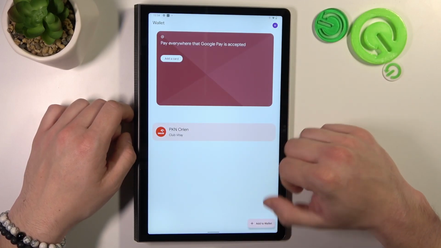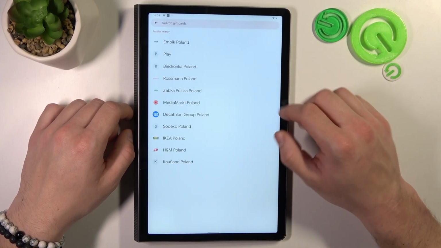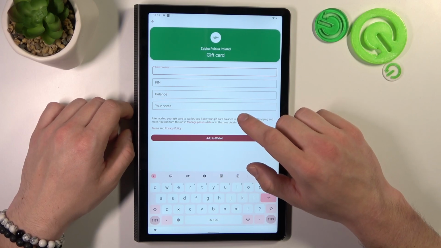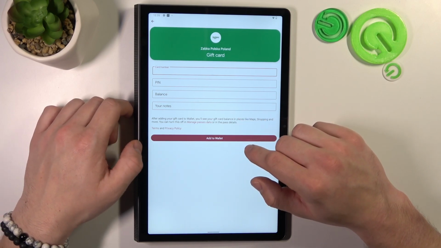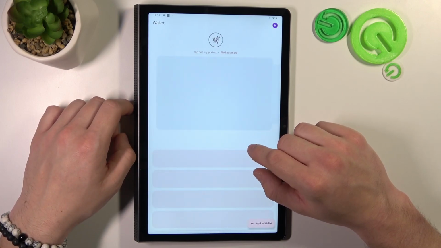In the end, let's select Gift Card, which is pretty similar to Loyalty Card because you have to select Shop, enter card number, PIN, balance your notes and tap Add to Wallet. And that's basically it. All of your cards will appear on the homepage of Google Wallet.